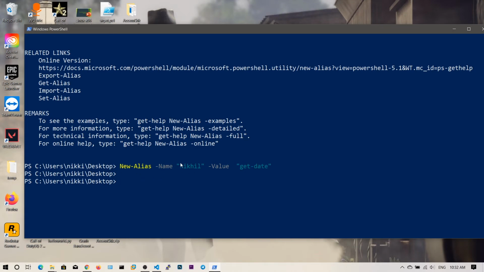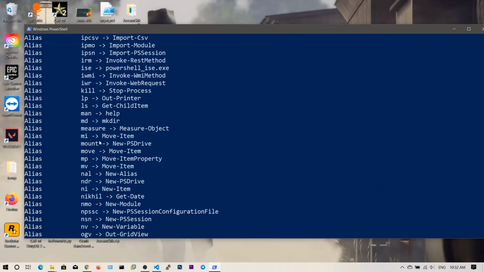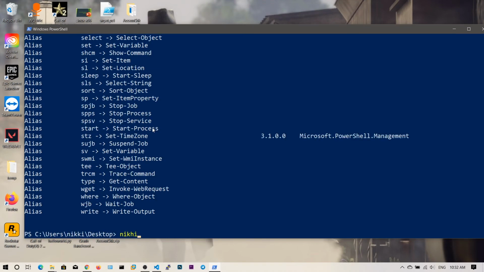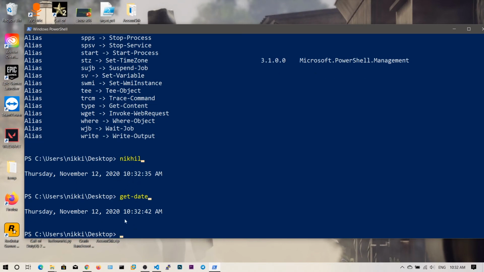Alright, now I think my Nikhil has been set. Now you can get all aliases using Get-Alias, right? Hit enter, you can see, scroll. You can see here in alphabetical order, Nikhil points to Get-Date. So I can type just Nikhil and I will get the Get-Date. This is the exact output of Get-Date, because our Nikhil is pointing to Get-Date. Whenever I executed this Nikhil command, the Get-Date command has been executed.